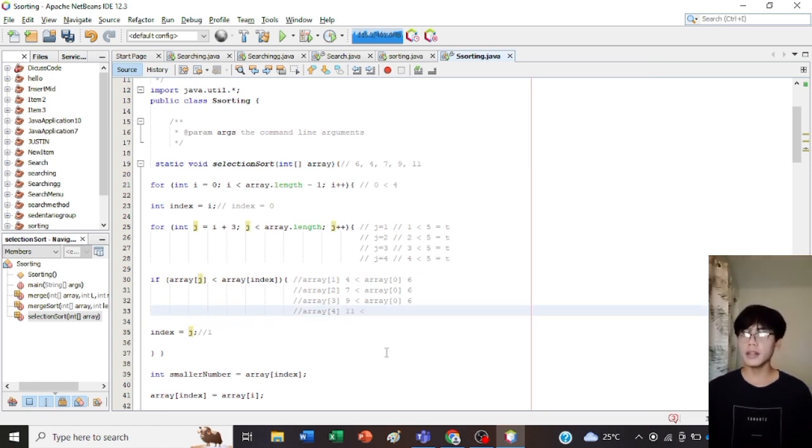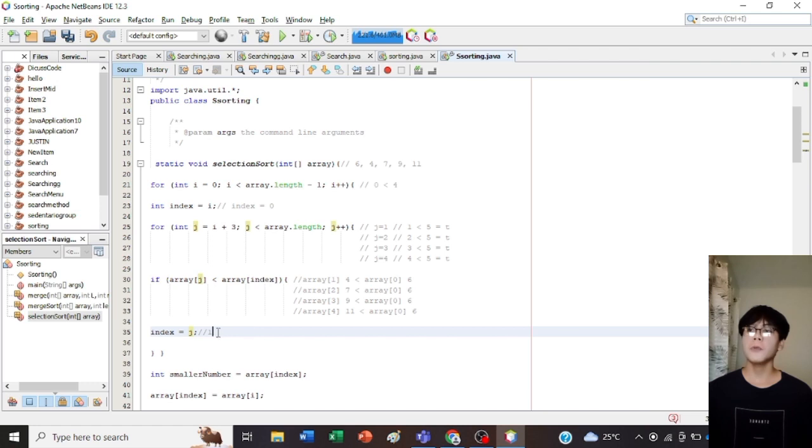Is it less than array 0? This is array 0, 6. Still 6. Array 0, 6. So now let's check. Is 11 less than 6? Since it's not, we will not proceed to this line of code, or we will not execute this line of code. So we will go back again to the inner loop and increment.